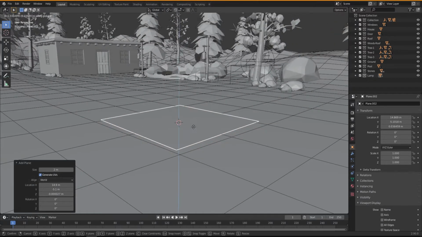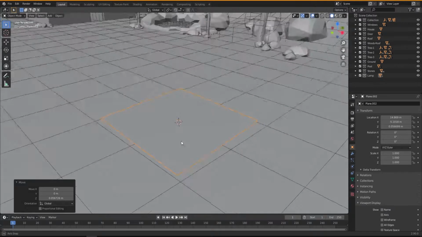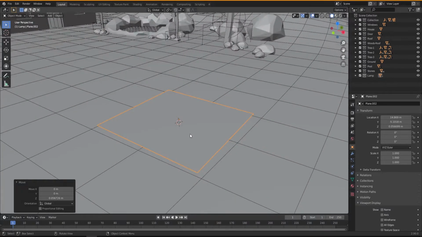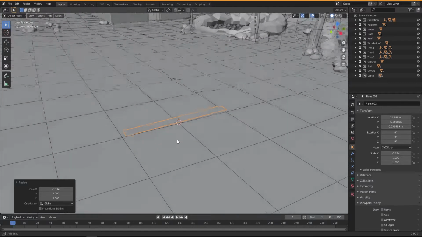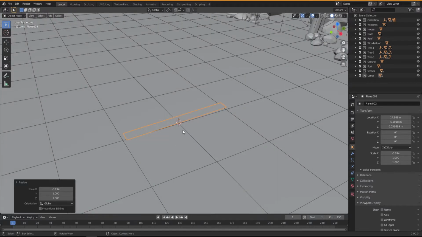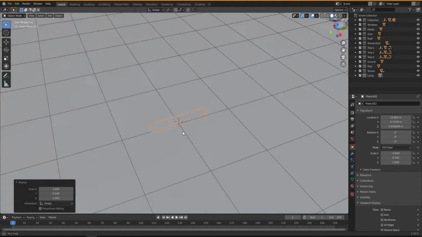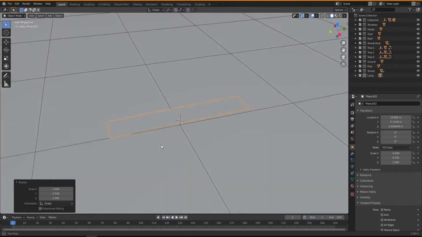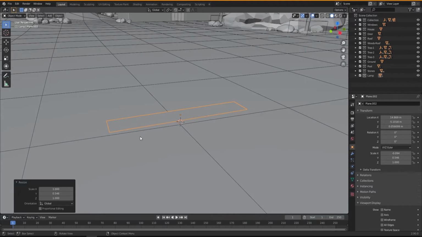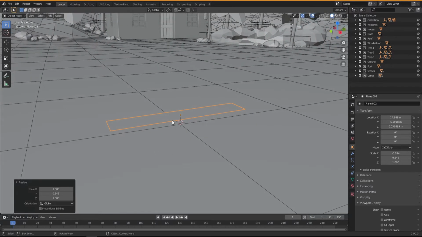So G, Z, just to move it up a little bit so we'll be able to see what we are doing. And then I'm gonna scale it down. So S, X, I'm gonna scale it down in the X direction, and then scale it down in Y as well. So S, Y, just to make it a little bit smaller. And then I'm gonna move the central point to somewhere around here, because when we scale up and put our grass on the ground, that's really gonna be helpful.